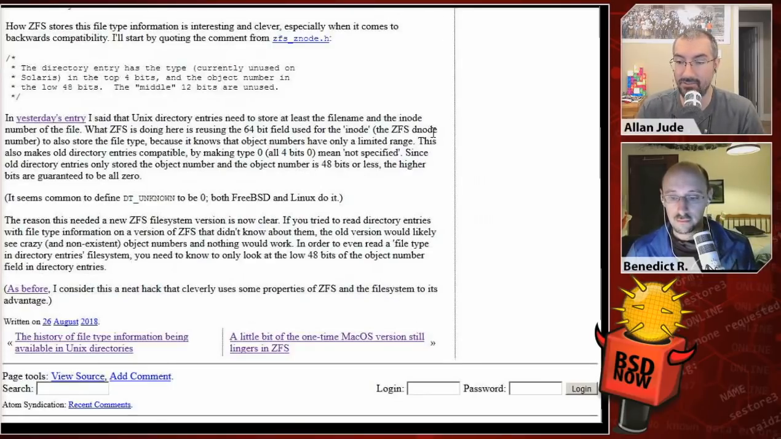It says, it seems common to define DT_unknown to be 0. Both FreeBSD and Linux do that as well. The reason this needed a new ZFS file system version is now clear. If you tried to read directory entries with file type information on a version of ZFS that didn't know to do this, the old version would just see a crazy high object ID number and try to find it, and it wouldn't be there. So the directory would point to a file that's not there. So in order to even read a file type in directory entries, you need to know to only read the lower 48 bits of the object number.